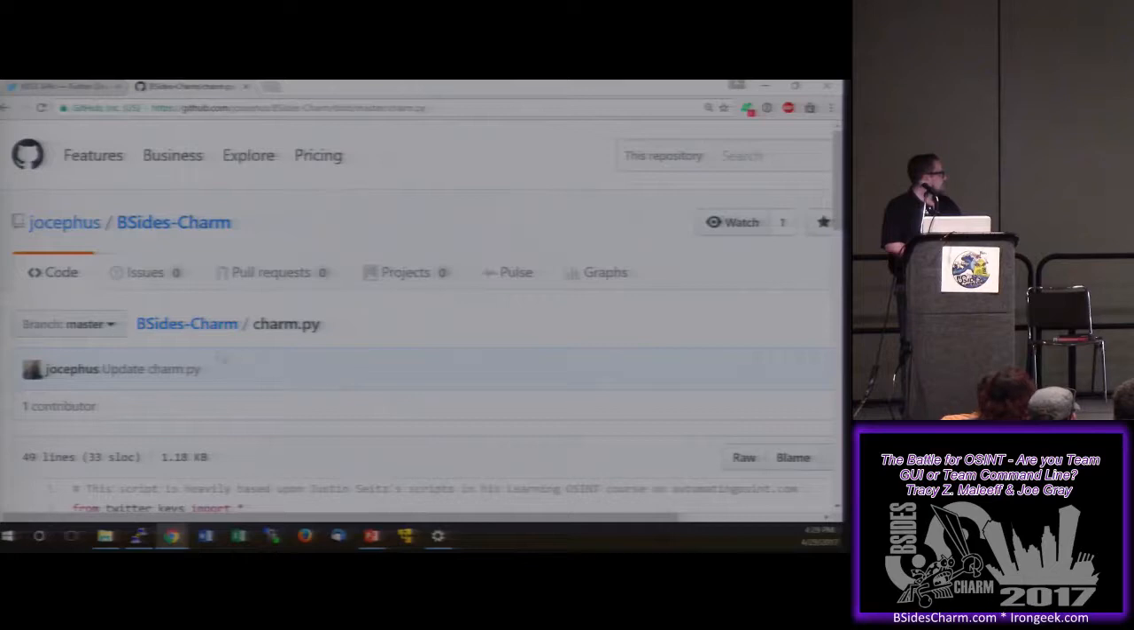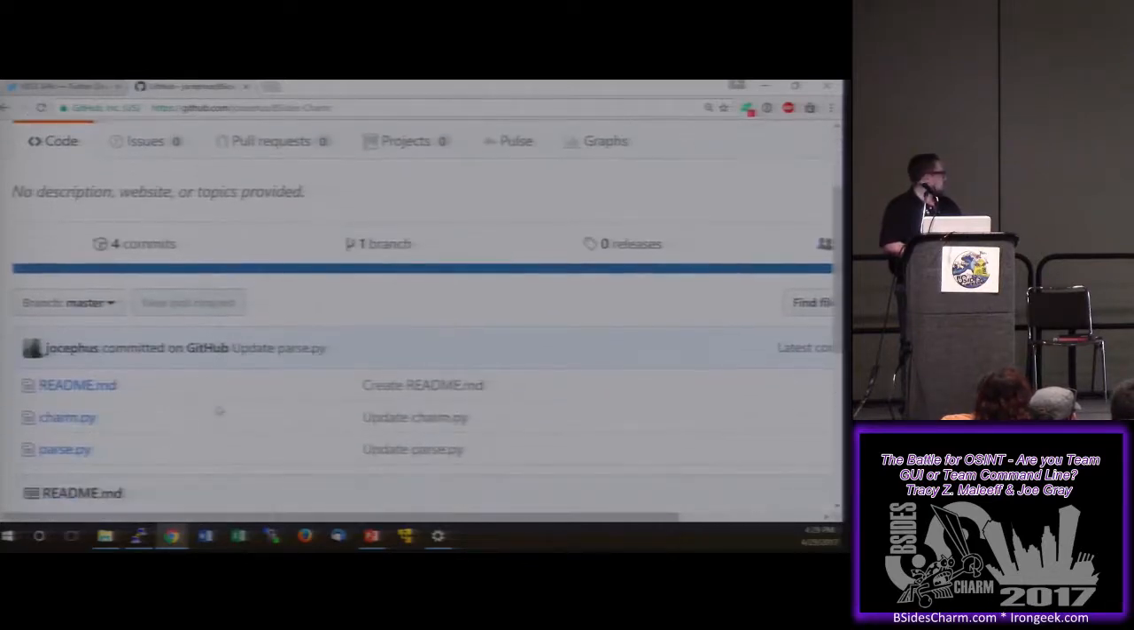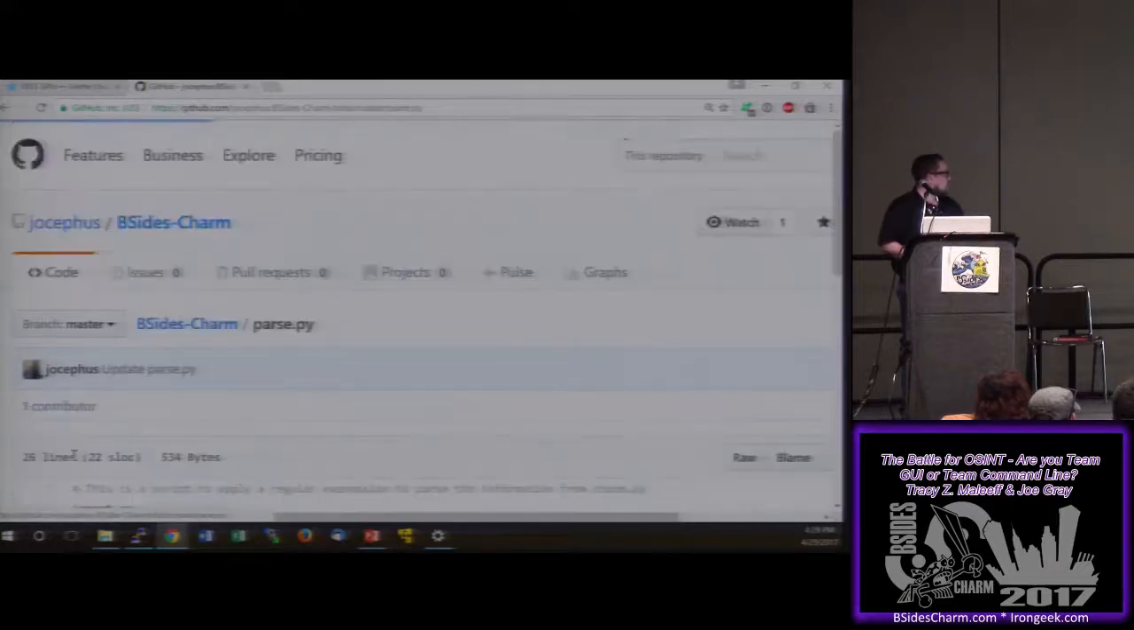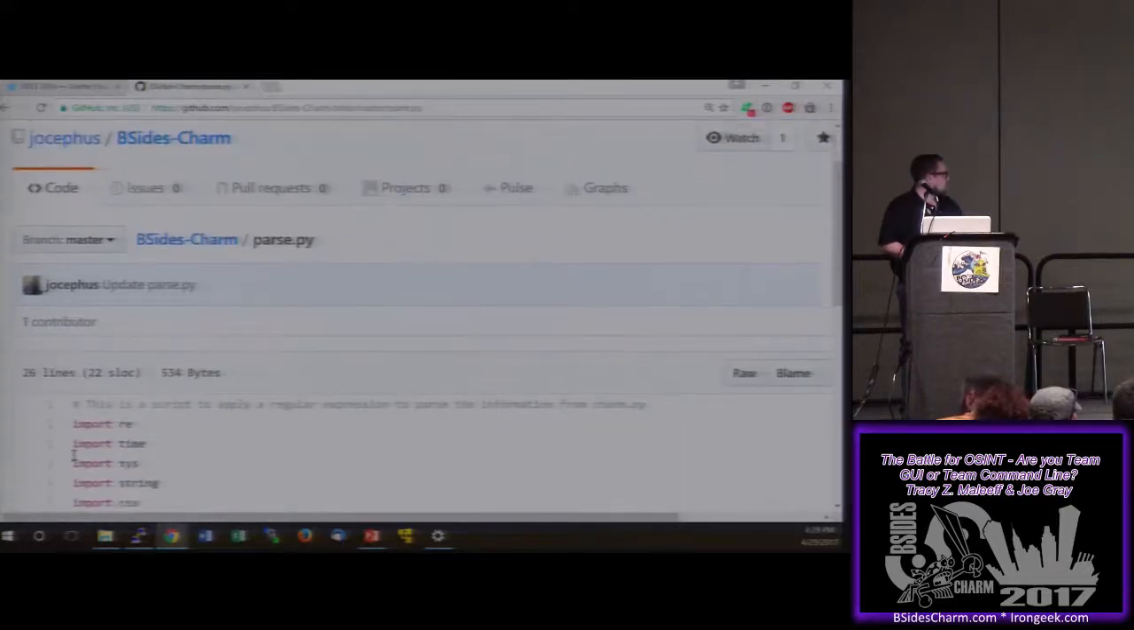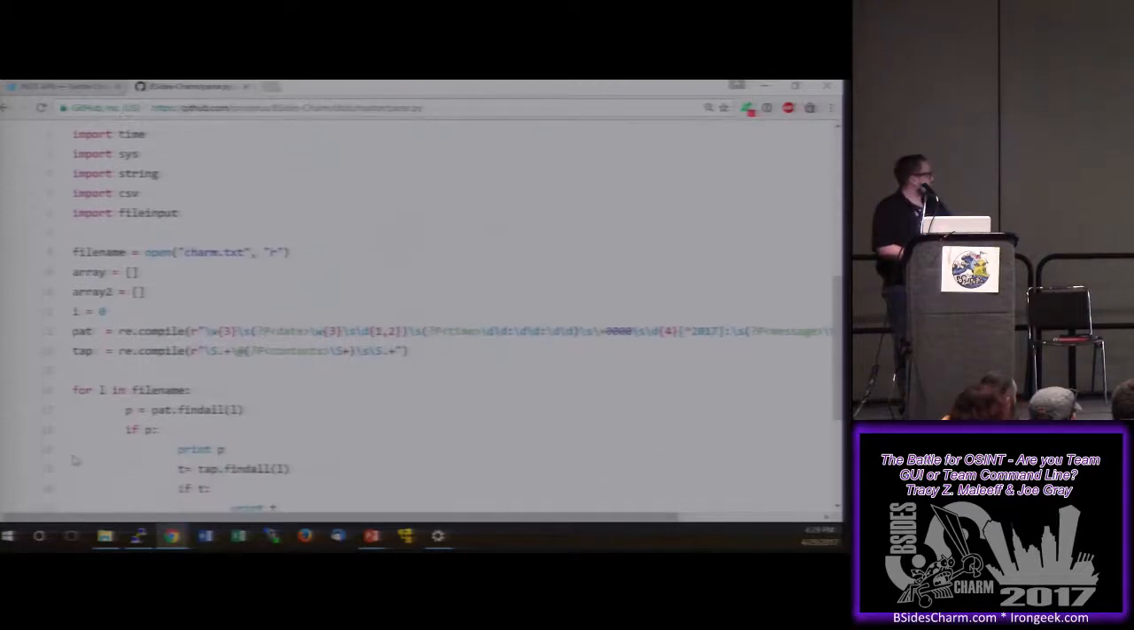So going back here, in parse.py, it's very simple. You just open the charm.txt file, and here's the regular expression that's going to get your date, your time, your message, and all that. And then for context, there's the second regular expression. It's going to print both of them.